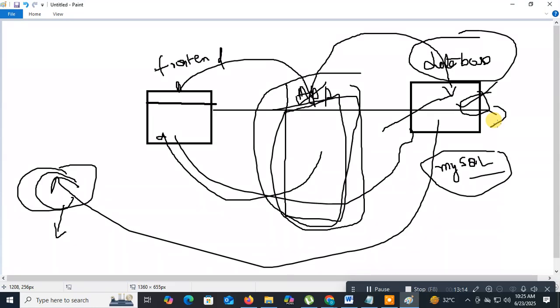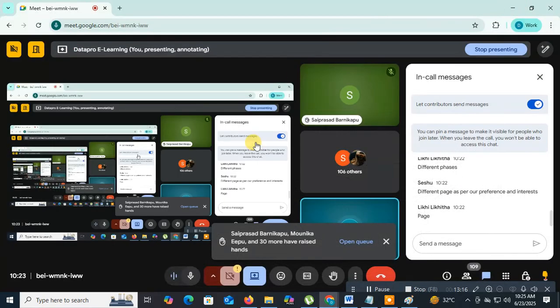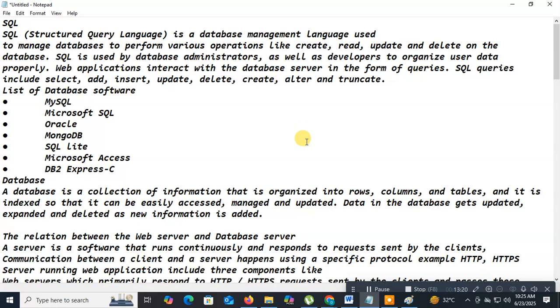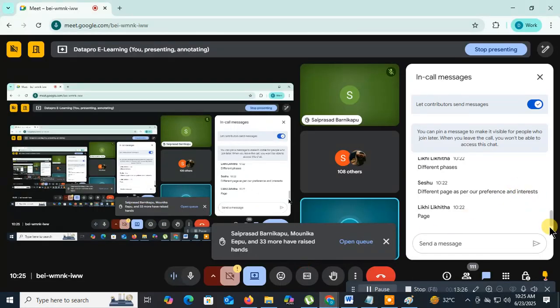Understood? So what is SQL? Structured Query Language. Does anybody know SQL? Some of the students here are BSc students.